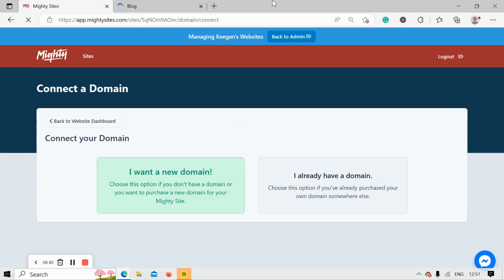Now, if you don't have a custom domain, I'm really excited to let you know you can now purchase your domain through the Mighty Sites platform. We've recently introduced that feature and it's really exciting. So all you need to do is click on I want a new domain and go through the various steps.